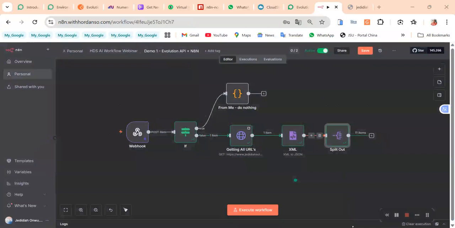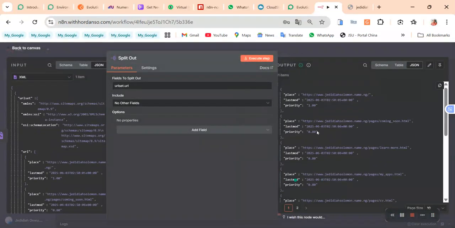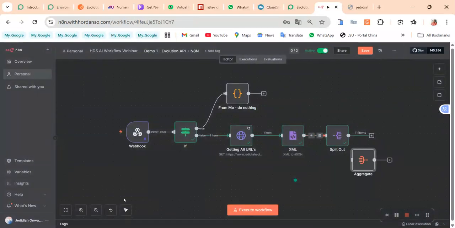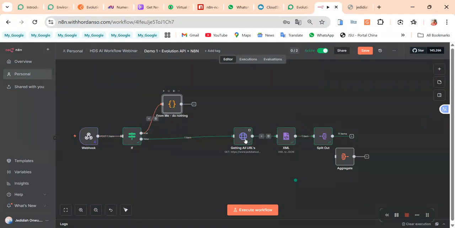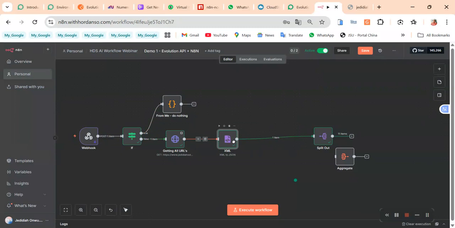The next thing I'm going to do is aggregate just the URL, because I don't need all these things. This number, this last mod, priority. I just need the loc. So I just need to do an aggregate. Let me reduce this. Maybe I will take this here, this here, this here. I'm taking this here. So I'll do the aggregate.